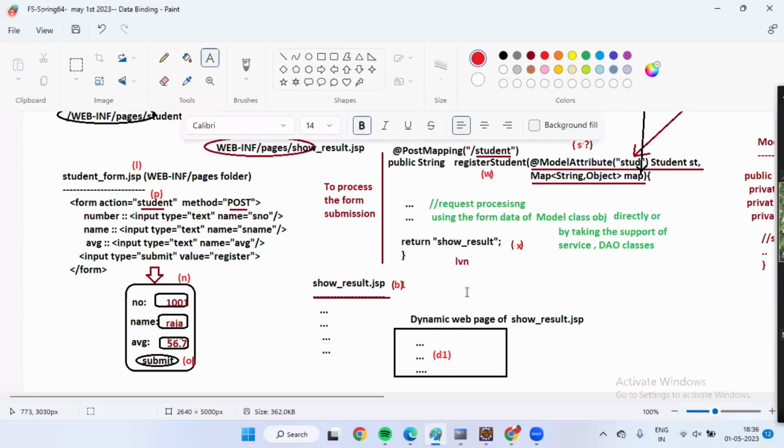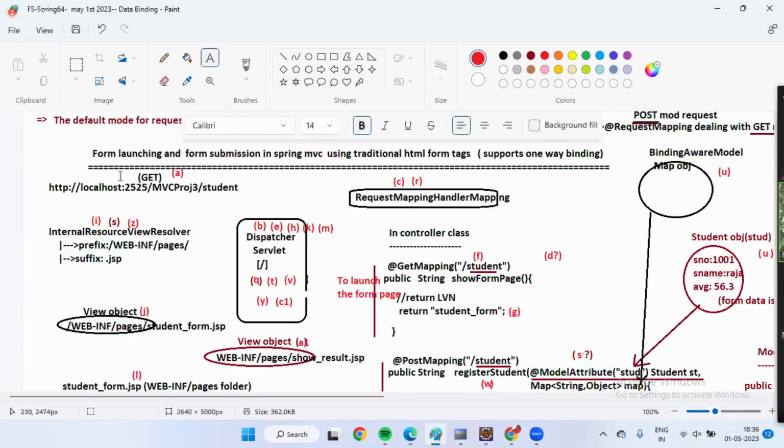Once again, see this, guys. Either by typing the URL in the browser address bar, or by clicking on a hyperlink, I generate the request. If no mode is specified, what is the default mode, guys? Get mode. Dispatcher servlet traps and takes the request. Hands over to handler mapping. What is the request path here? Student. Okay, what is the mode of request?